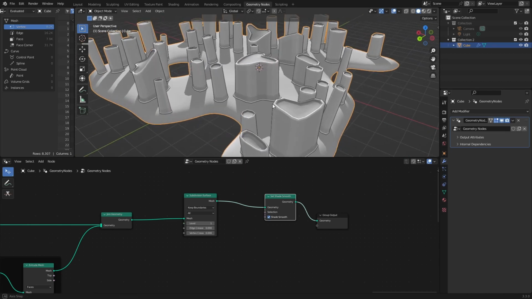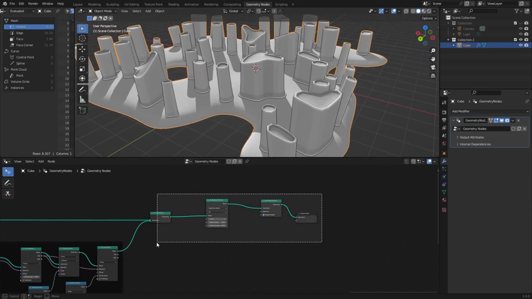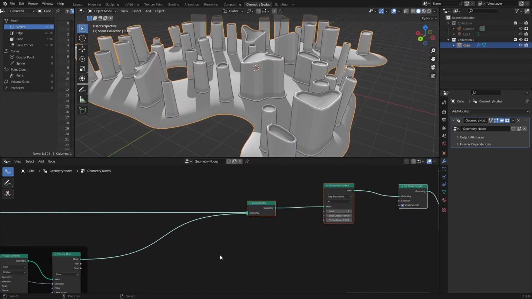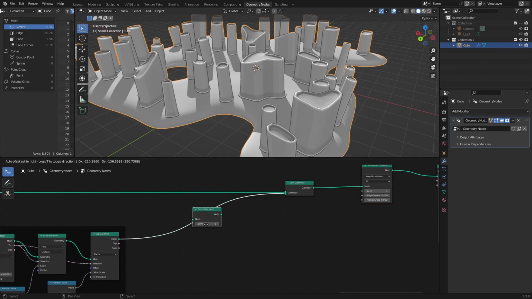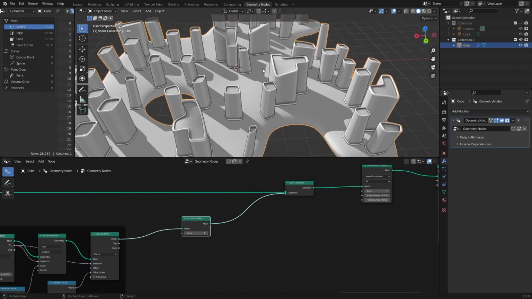Land is alright, but buildings are too round. We could use some more subdivisions for the buildings mesh. Luckily, we have subdivide mesh node. Let's add it before joining buildings with the land. Yeah, it looks just fine.